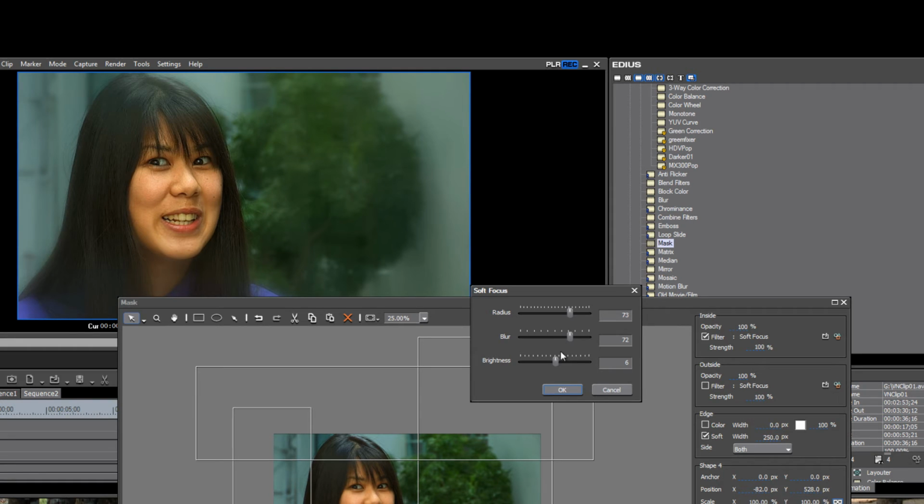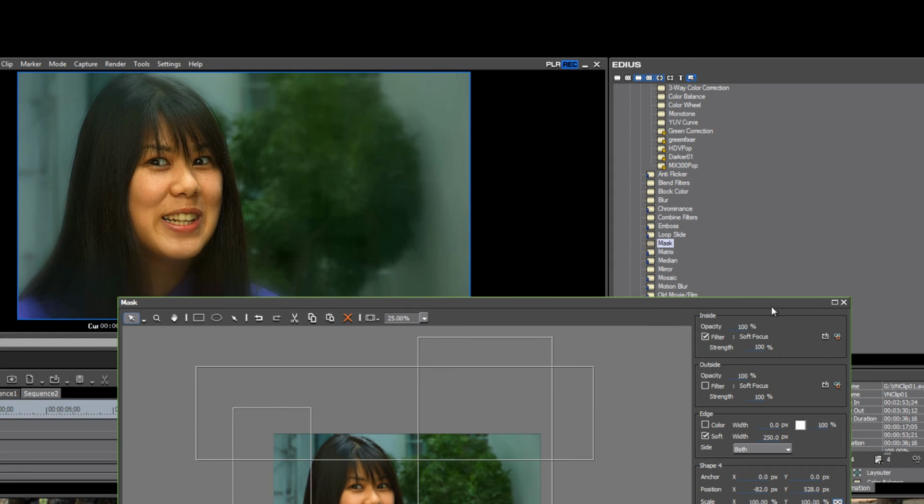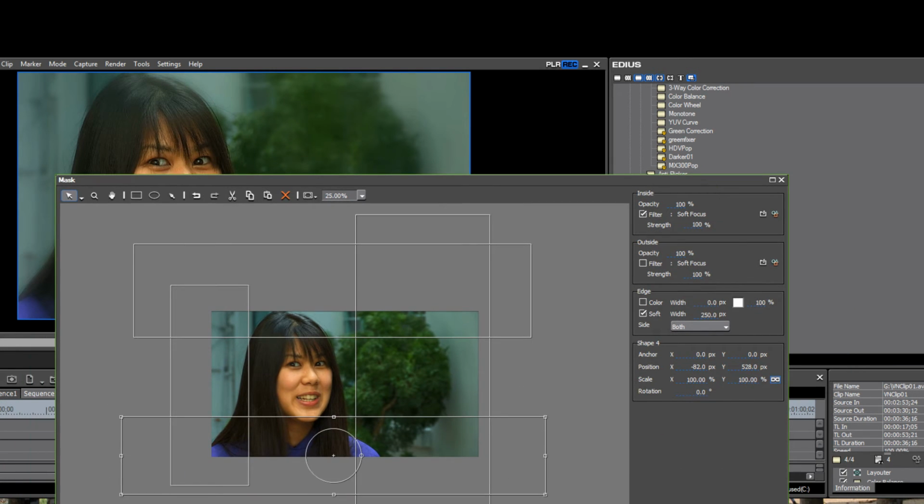And if we want to now go and make some adjustments, it's going to adjust all 4 rectangles at the same time. So we could try bringing down the brightness a little bit and see how that makes our whole image look. Back off on the radius a little bit. Let's try that. So once you got something you like, hit OK.